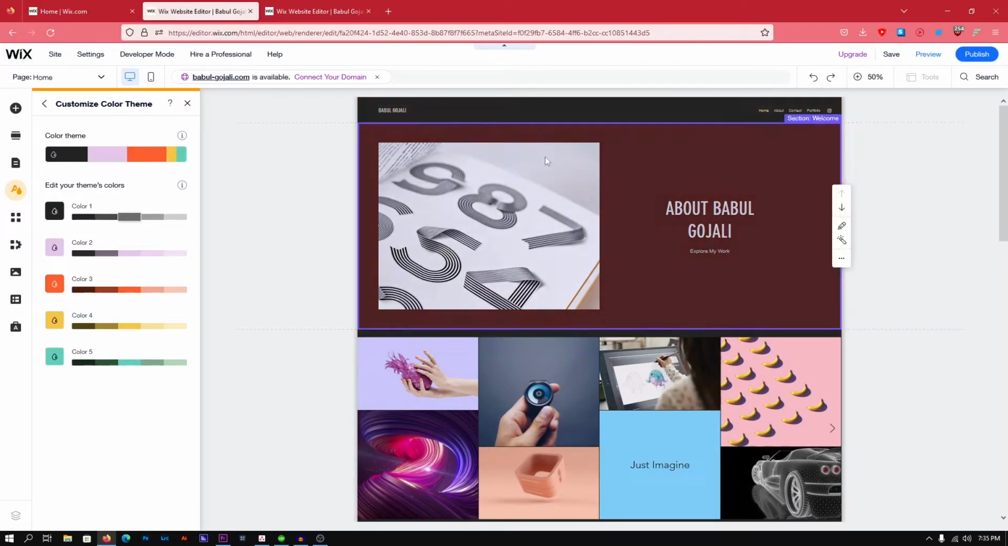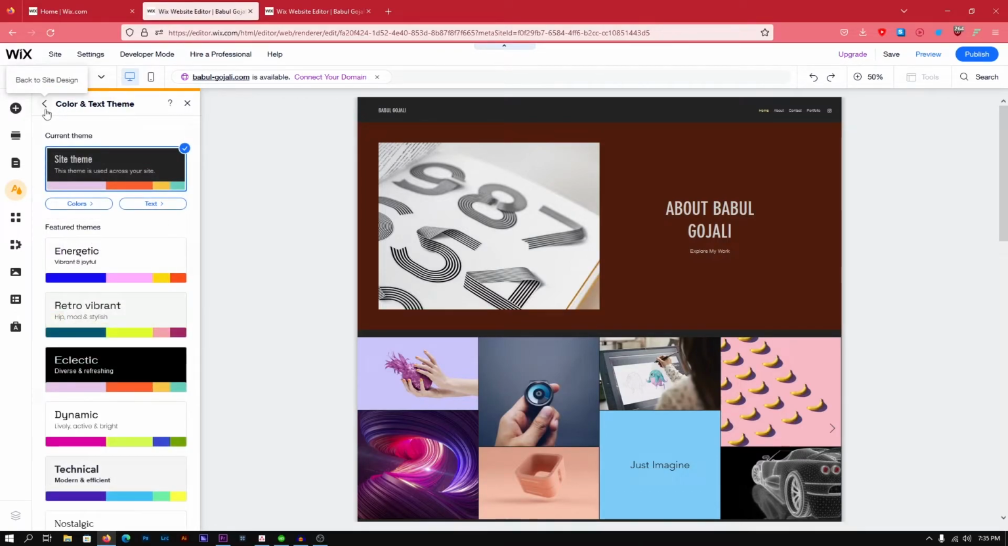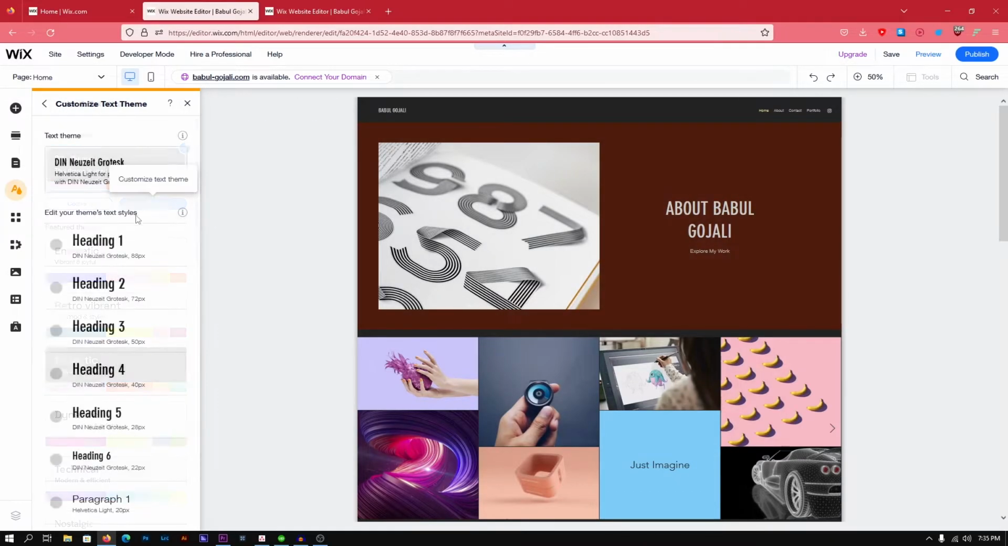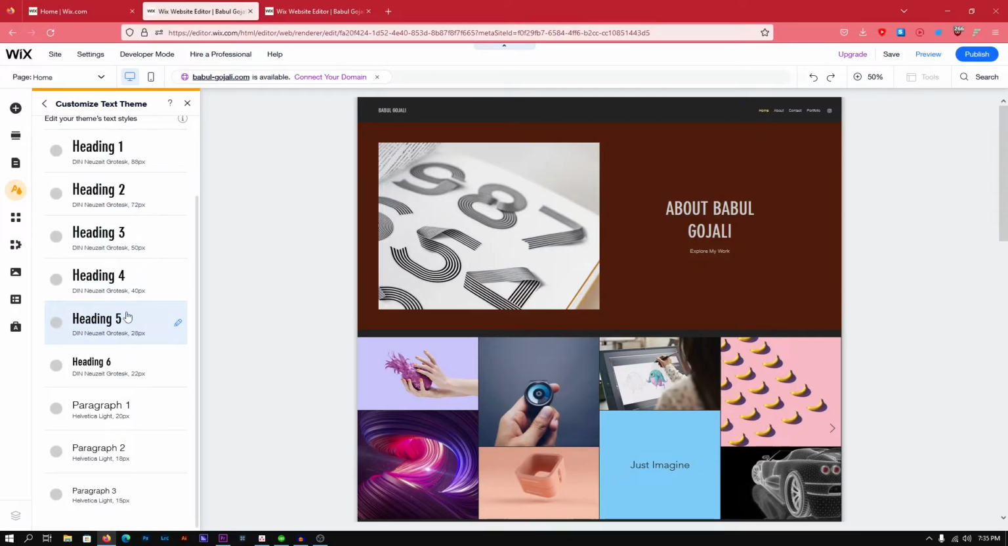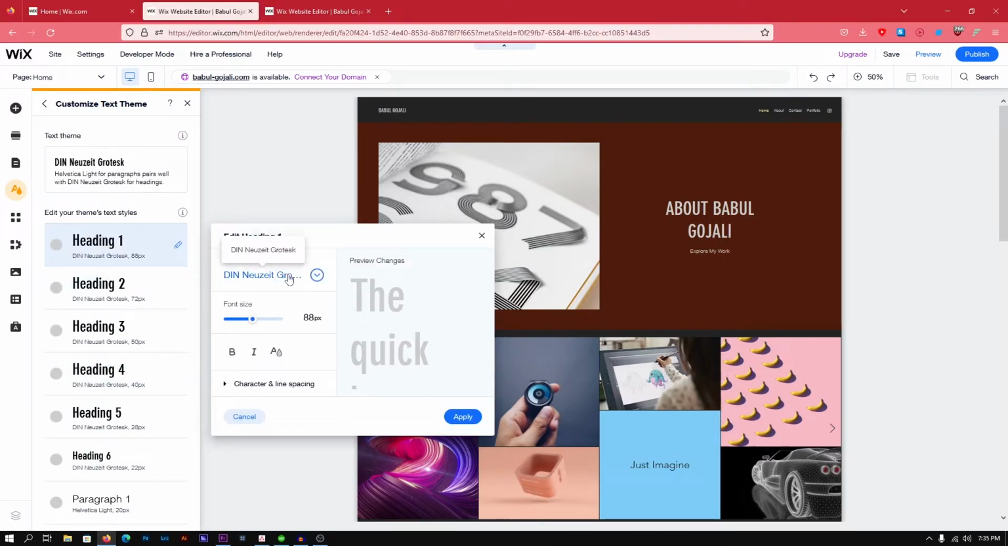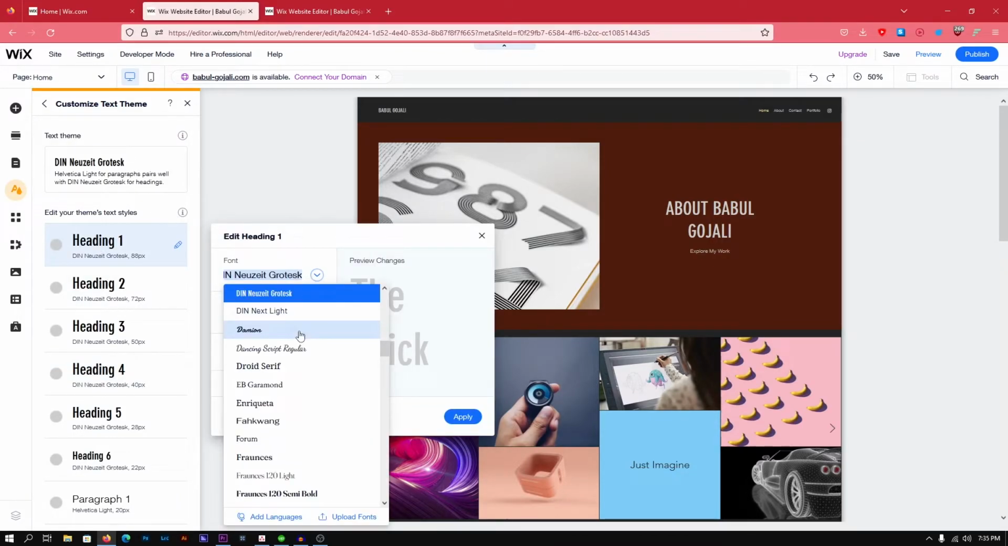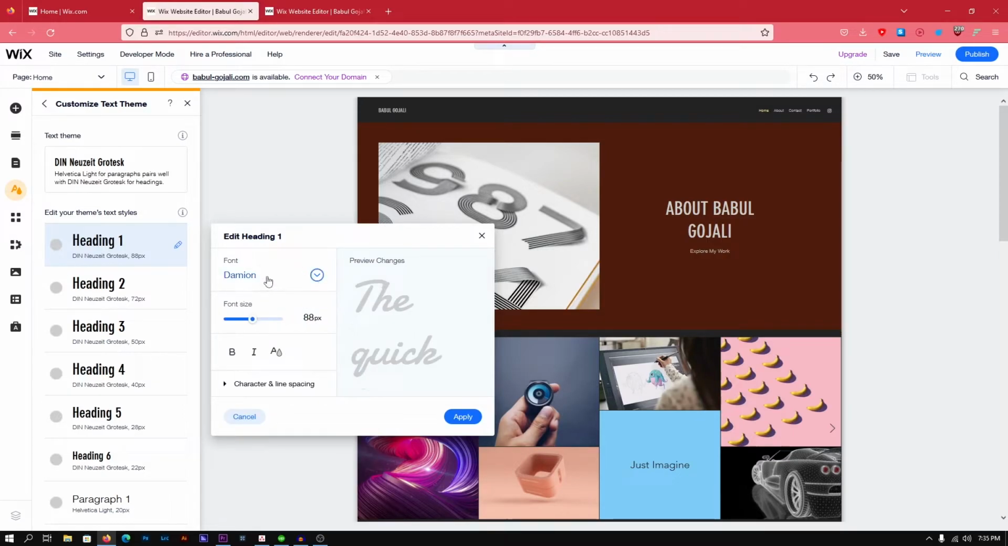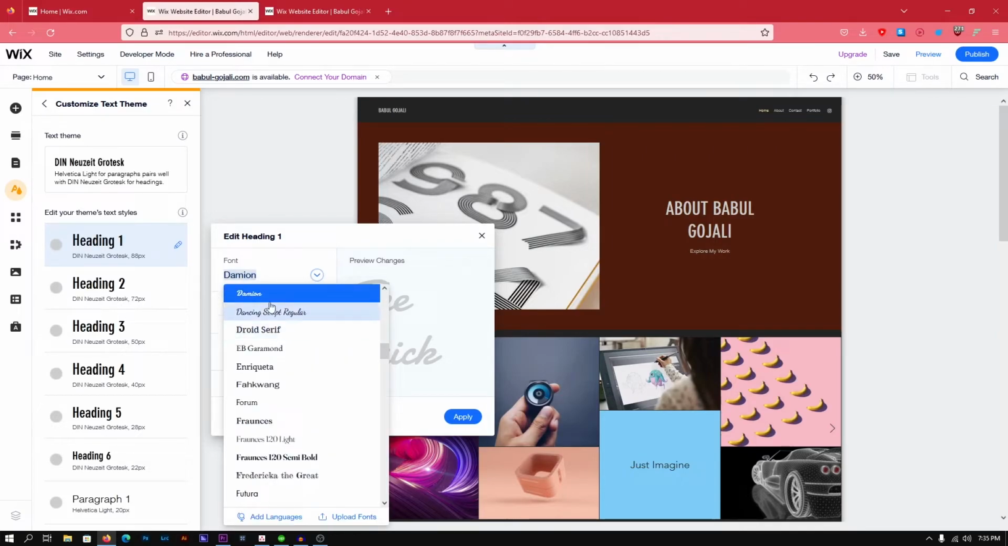Next I want to change the text of this site. If I click on text, you would see that a website is built up of different kinds of text. There are headings, different kinds of headings, and then there are paragraphs. We got to click on heading, and after that you get to choose a font, basically which font you want for your website. Let's say for heading 1 we want to go with this one.